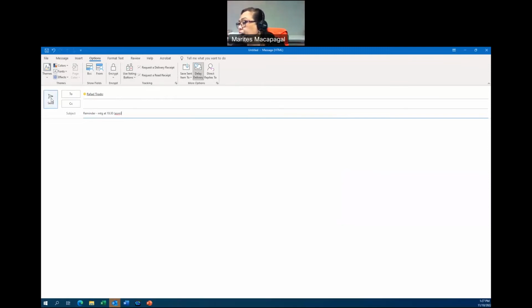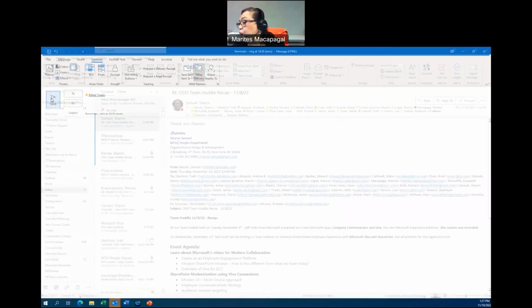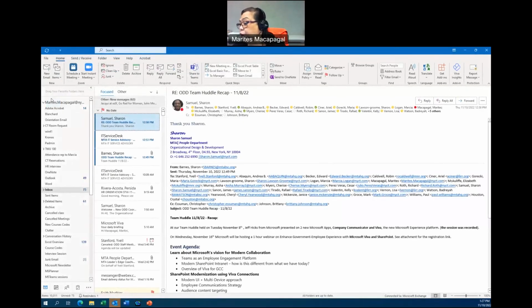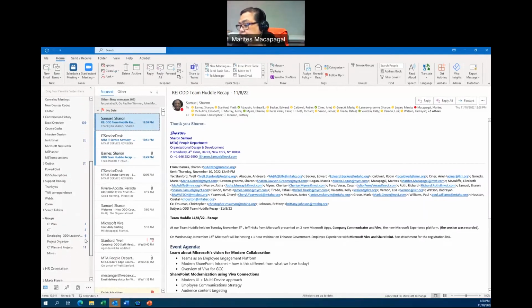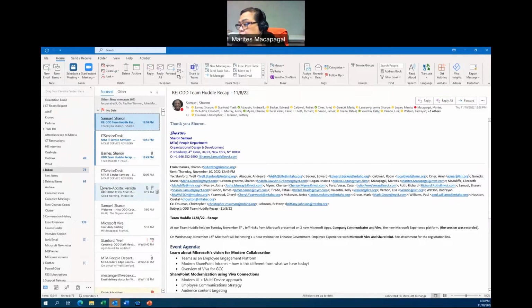So you could actually be able to send it. And that's how easy it is to be able to send those messages. Okay. And let me see if I could actually, I'll show you later where to be able to find those outbox, so that you know that it's still going to be going out. So that's when you would like to have a pending. So you want to delay the delivery of your email. Okay, so that's what you do.